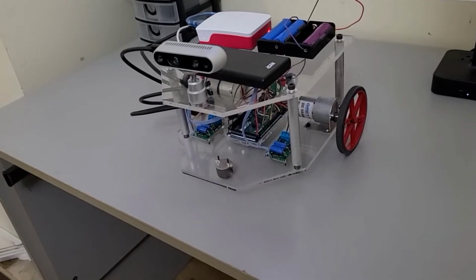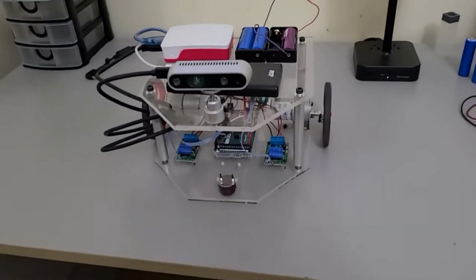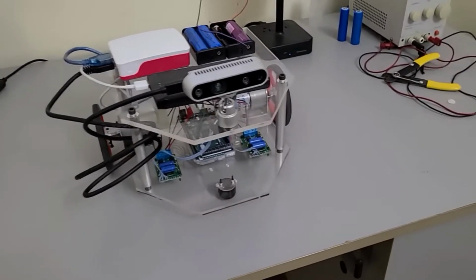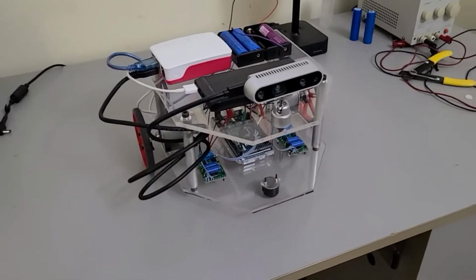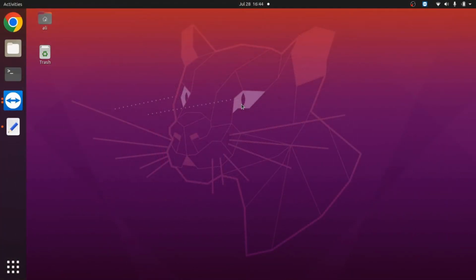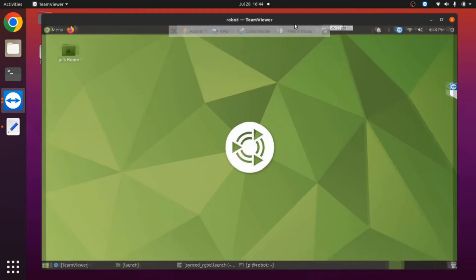Hi there. In the previous video, I talked about the hardware configuration of my robot, which basically has a Realsense D435 RGBD sensor, a Raspberry Pi 4, and an Arduino Mega to control the motors. In this video, I want to talk about how to use ROS's RTABMAP package to implement SLAM, which is basically simultaneous localization and mapping. So I'm accessing the robot's Raspberry Pi using TeamViewer.